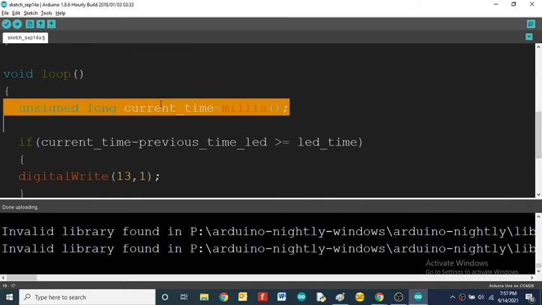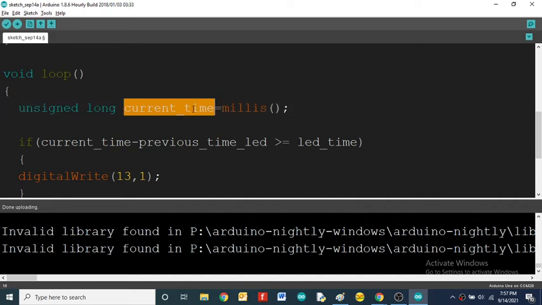The current time will measure the current time in milliseconds. That is stored in current time, and you are checking the previous time. Current time minus previous time gives the exact delay, the time between the previous time and the current time. For that purpose we are taking two variables here. Then that is compared with the delay time, which decides at what time you have to turn it on or off.